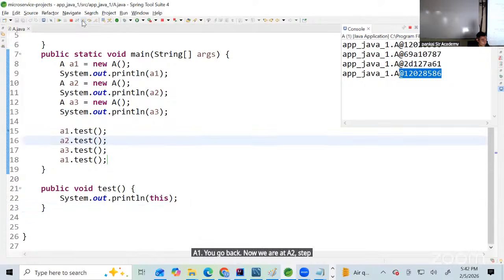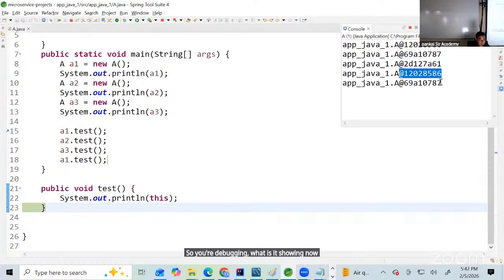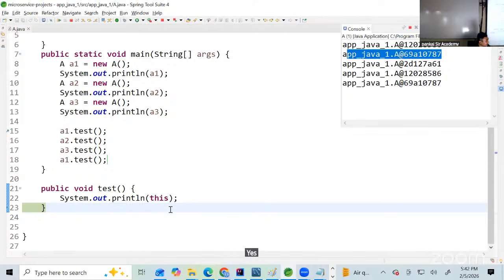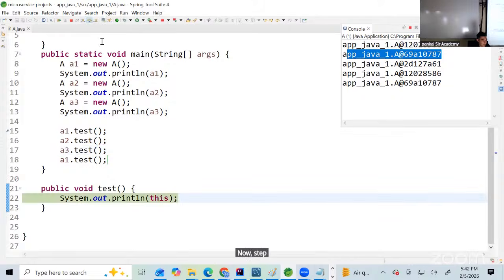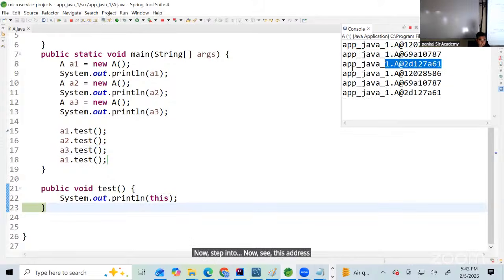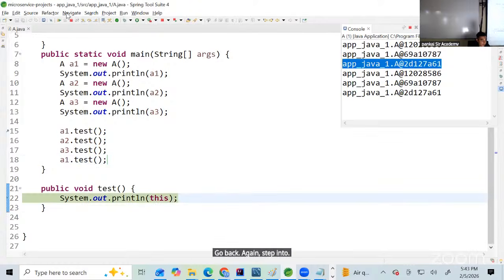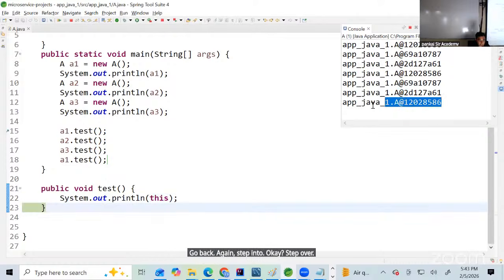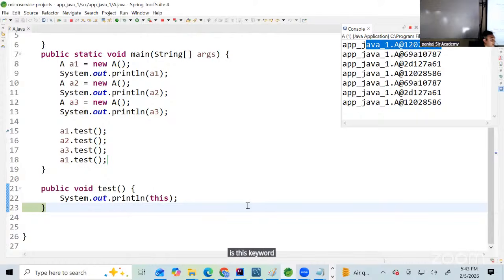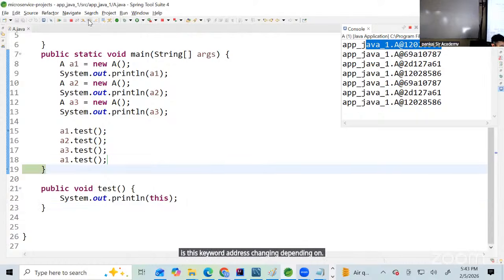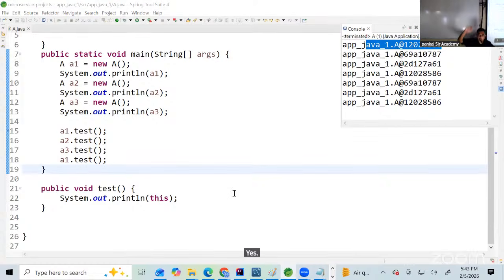Step into. So you're debugging. What is it showing now? This address printed, is it of A2? Yes. Is it changing the address? Now go back. Now step into. Now see, this address printed is A3. Go back. Again step into. Okay, step over. Now see, is it printing the same address that is of A1? Is this keyword's address changing depending on which current object is running? Do you agree with this point, all of you? Yes, everybody got this point?